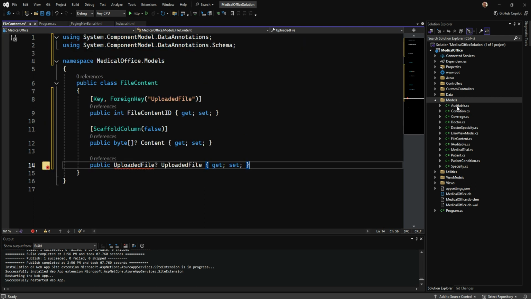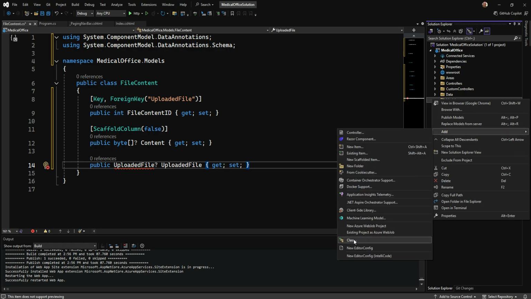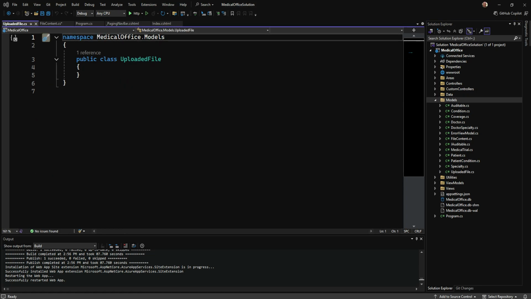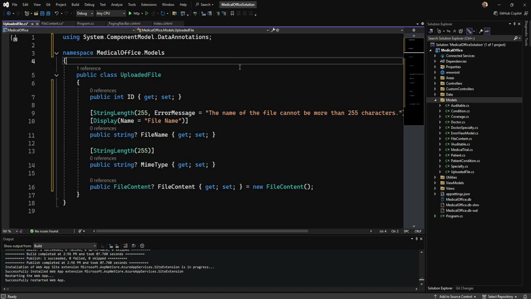So let me get the uploaded file model in place as well. So I'll add another class here for my uploaded file. Okay, so here's a one-to-one. The uploaded file has its own integer identity, primary key, and ID, right? We'll have a nullable string for the file name, a nullable string for the MIME type, and a nullable object here, a file content object.